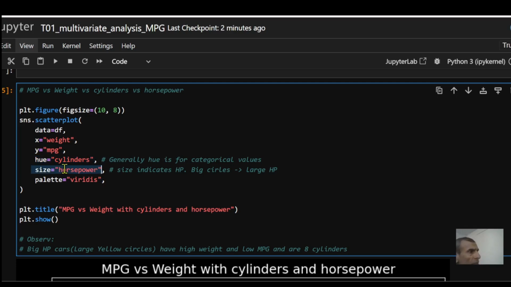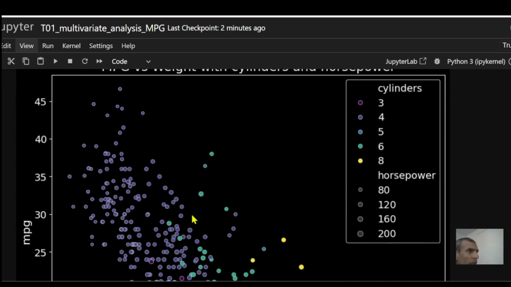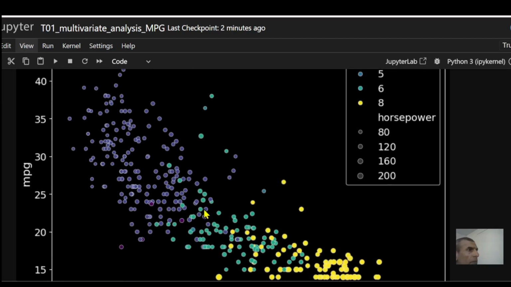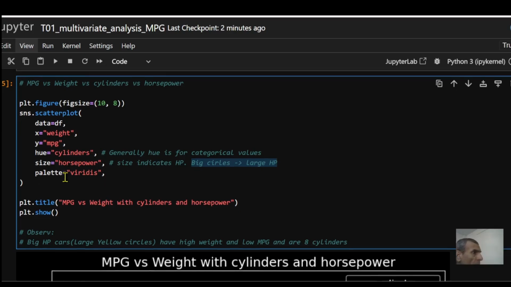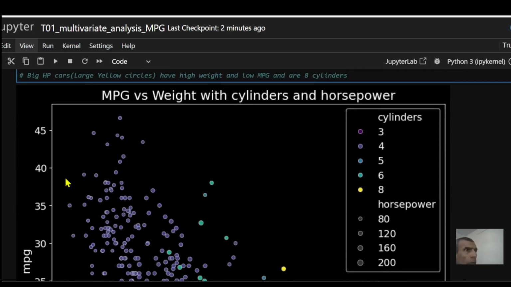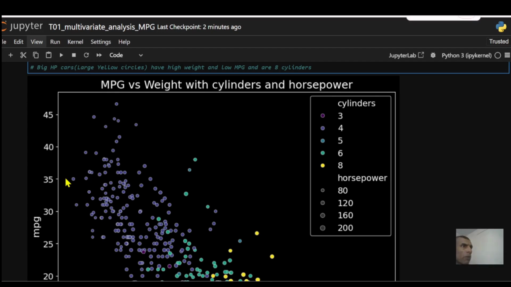In this case, the size refers to the size of these circles right here. So these circles would indicate the horsepower. The size, the radius of the circle, would indicate the horsepower. So if you have a big circle, that means it has a high horsepower, large horsepower. Okay, so let's plot that. And after I plot this, let me decrease the size of the screen so it's a little bit more visible.